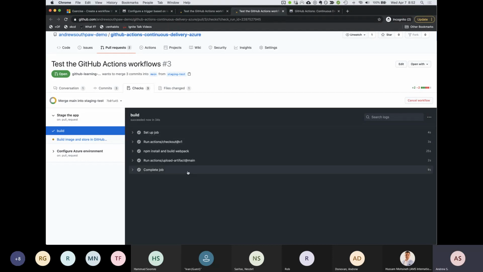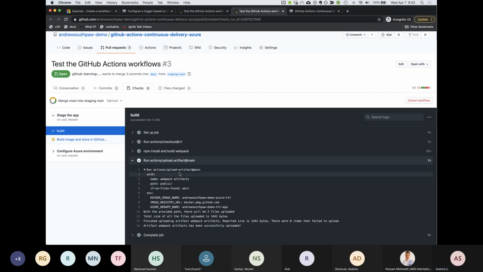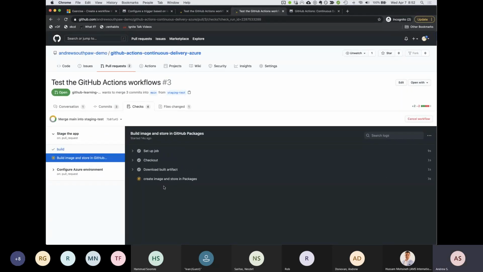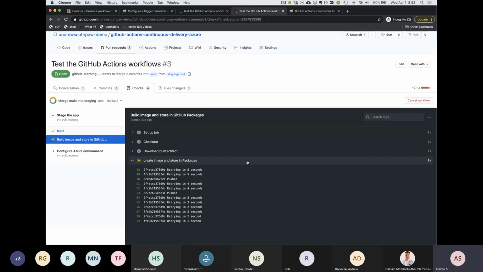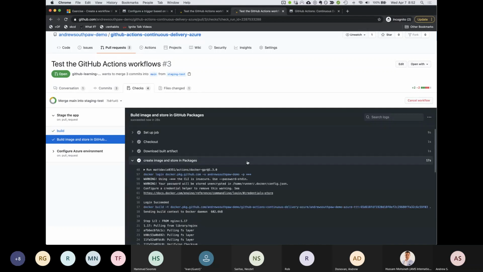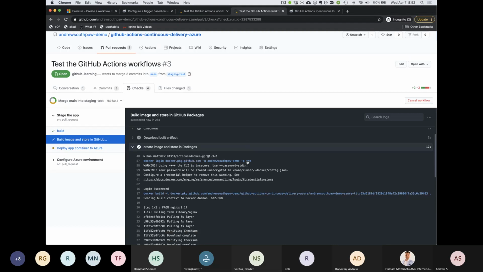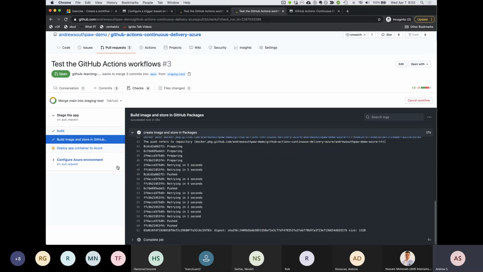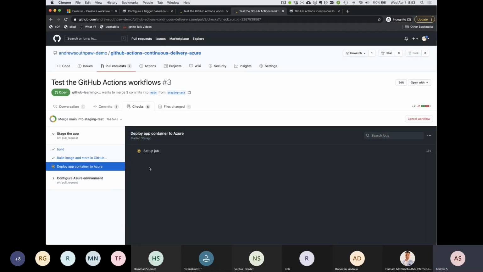So the first part is the build. This is a Node application, so it's building with Webpack and then uploading an artifact. Then the next big step is to build the image on GitHub Packages. So now we're building the Docker image. Okay, looks like that's all done. Lastly, we'll go to deploy the app container to Azure.